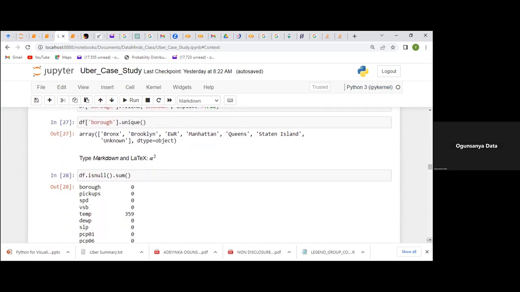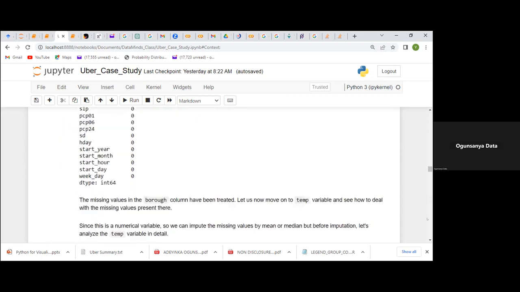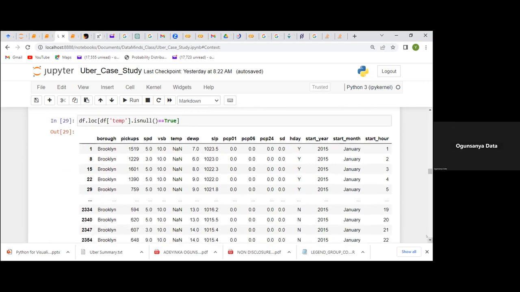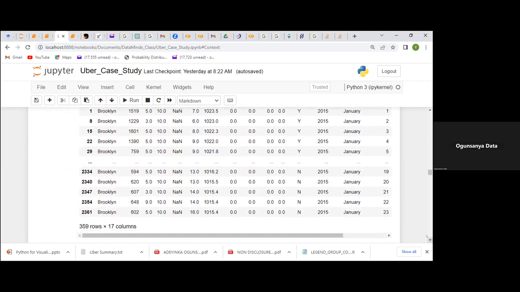After treating that, because we have recognized it as unknown, we have everything now. There's nothing like NaN again in borough, because it is now representing another council in New York City. Good. So we look at the temperature. We also keep this one. Hello, any question?